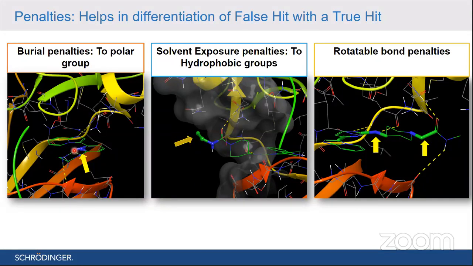So what you will do is try to modify this particular polar functional group to something which is non-polar, which can make non-polar contact, because there is no polar environment present inside this particular microenvironment in the protein structure. This is what we learn from the extra precision docking.